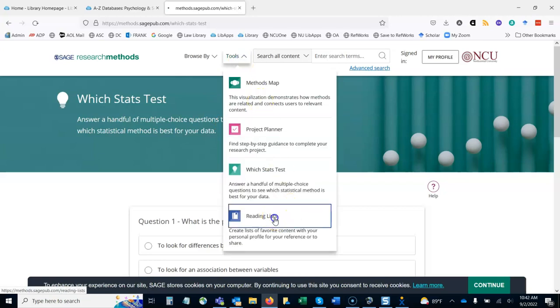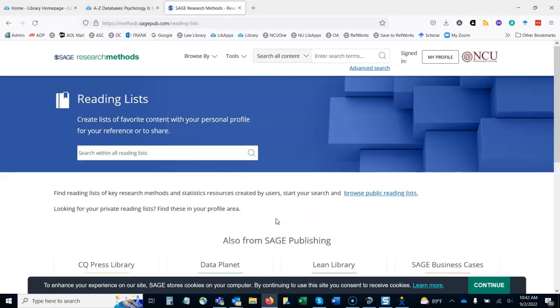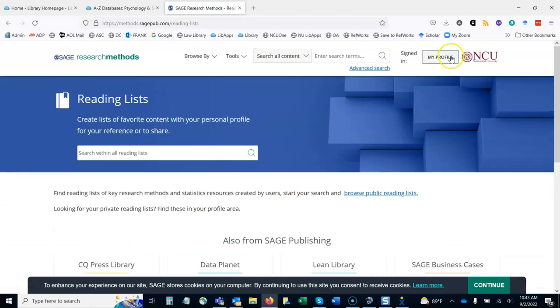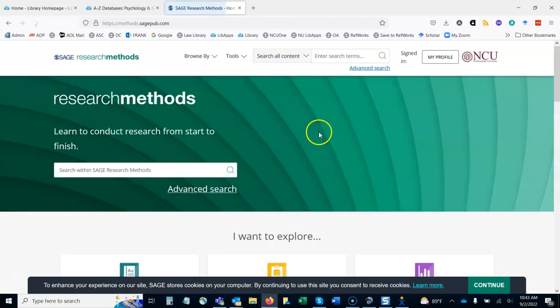And then finally, there are reading lists created by other users. You also have the ability to create your own reading lists by creating a profile up here at the top. So we're not going to go into that right now, but if you would like to create a profile, you can do that and you can create your own reading lists. And that in a nutshell is Sage Research Methods. There's so much here. Just take some time to explore it.